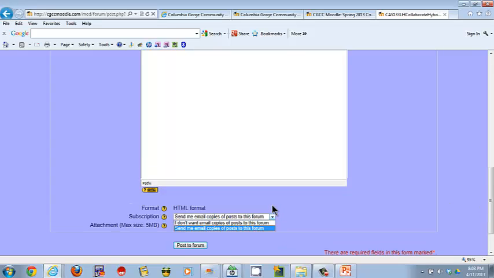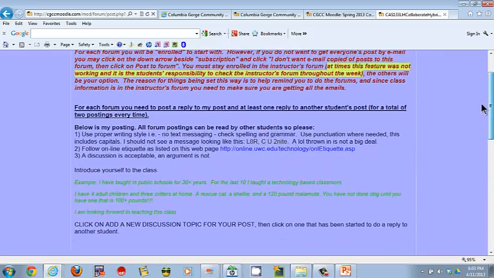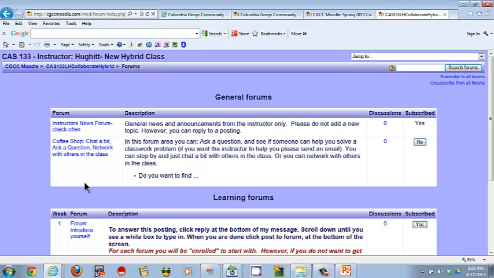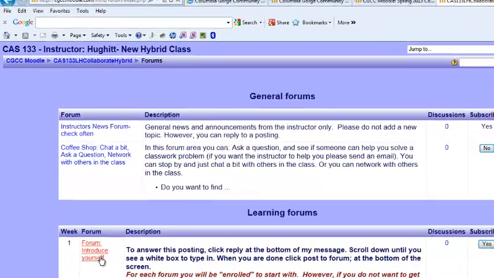You can choose to not get all the emails from it, but then that means you are responsible for going in and reading everybody's posts. I prefer to just get the email, and you post it to the forum. Then you also need to go back in and look at the forum list, find where somebody has completed the introduction forum, and do at least one reply to another person. If you don't do the reply, you only have 50% of the credit for that assignment.